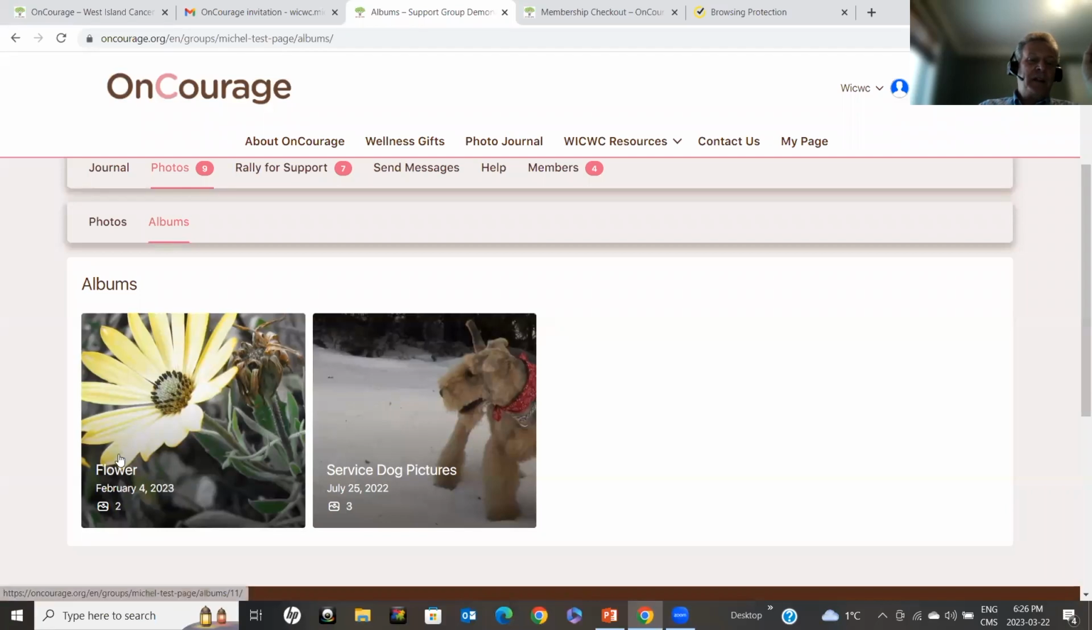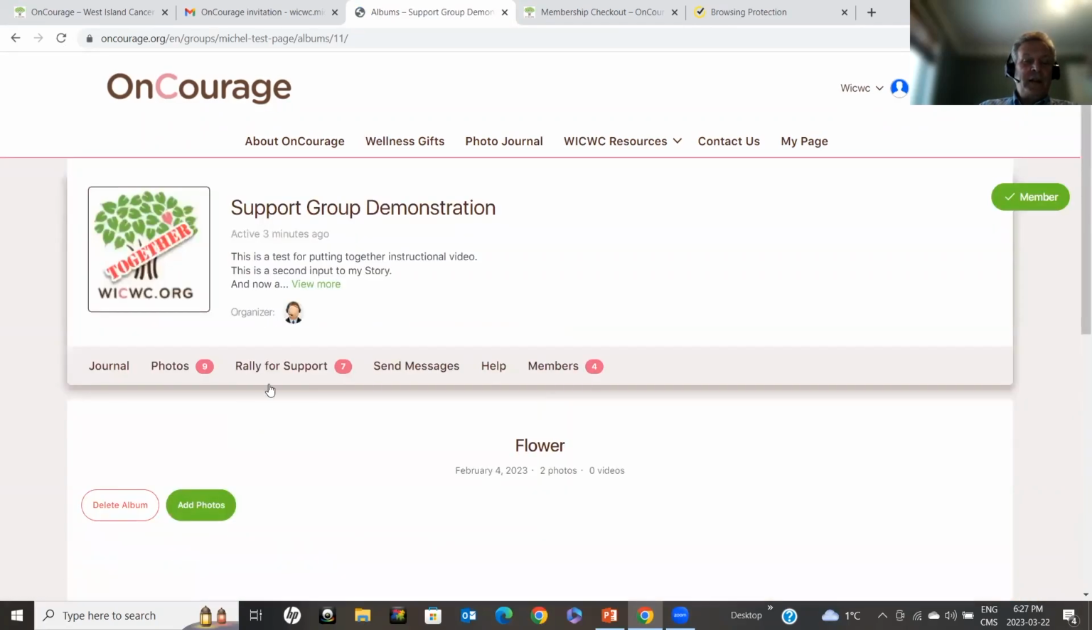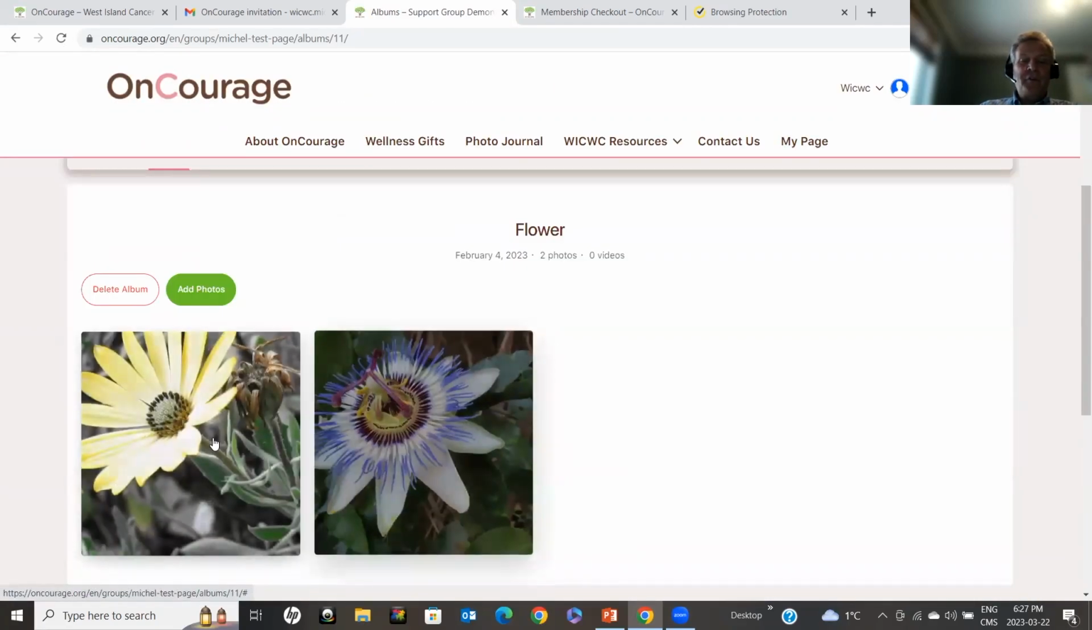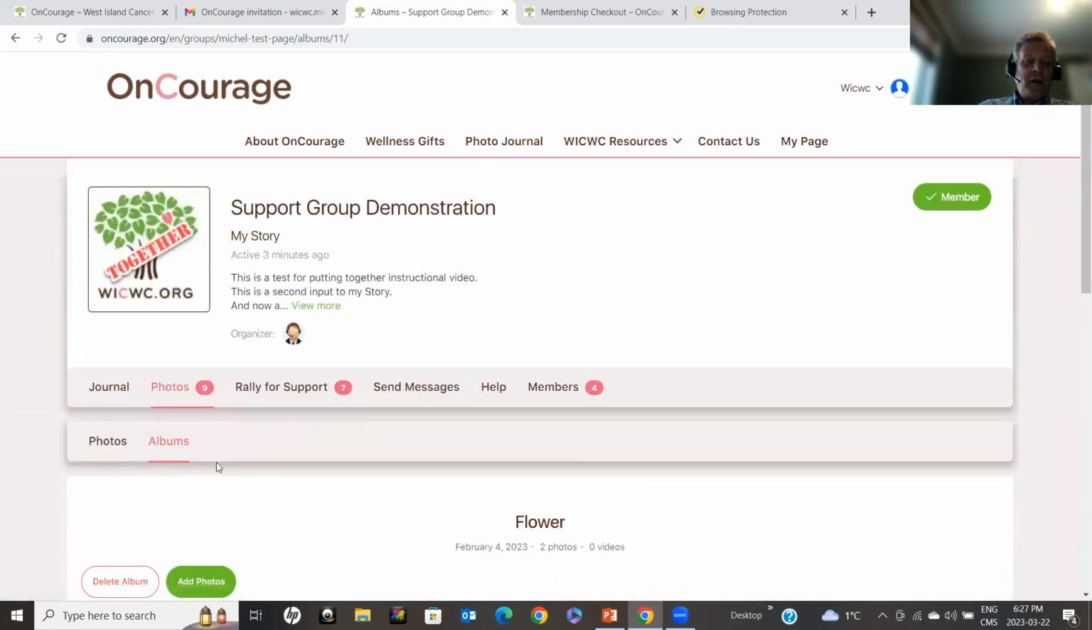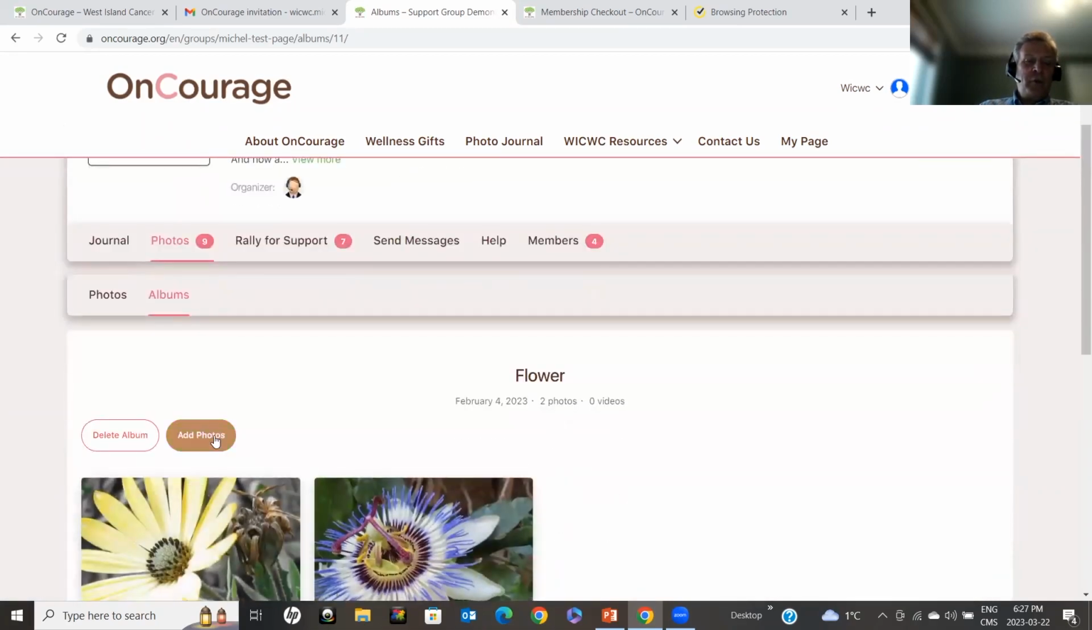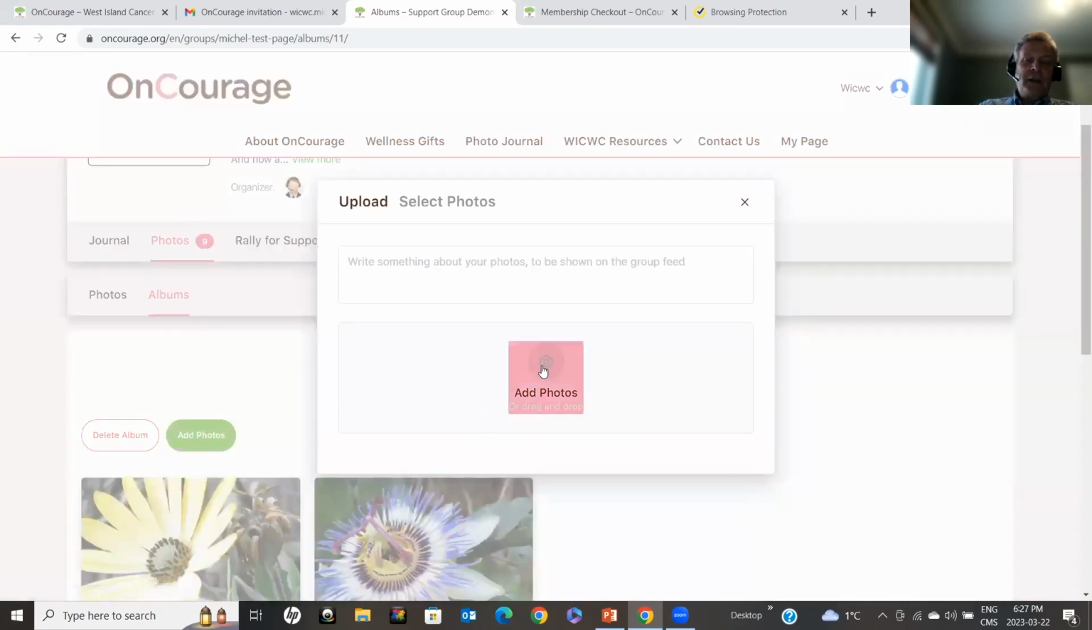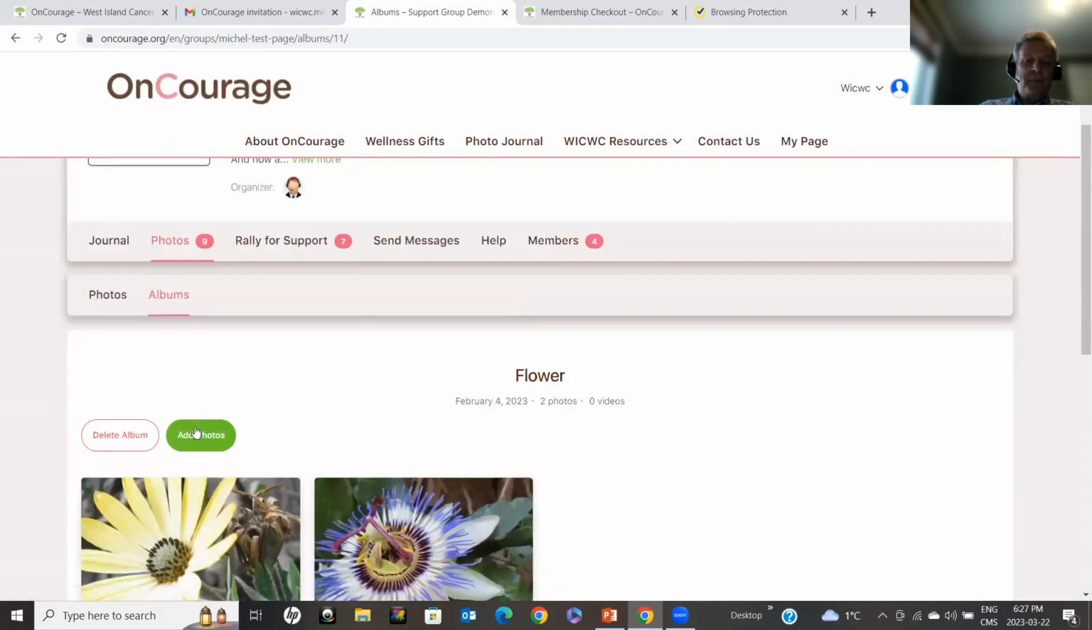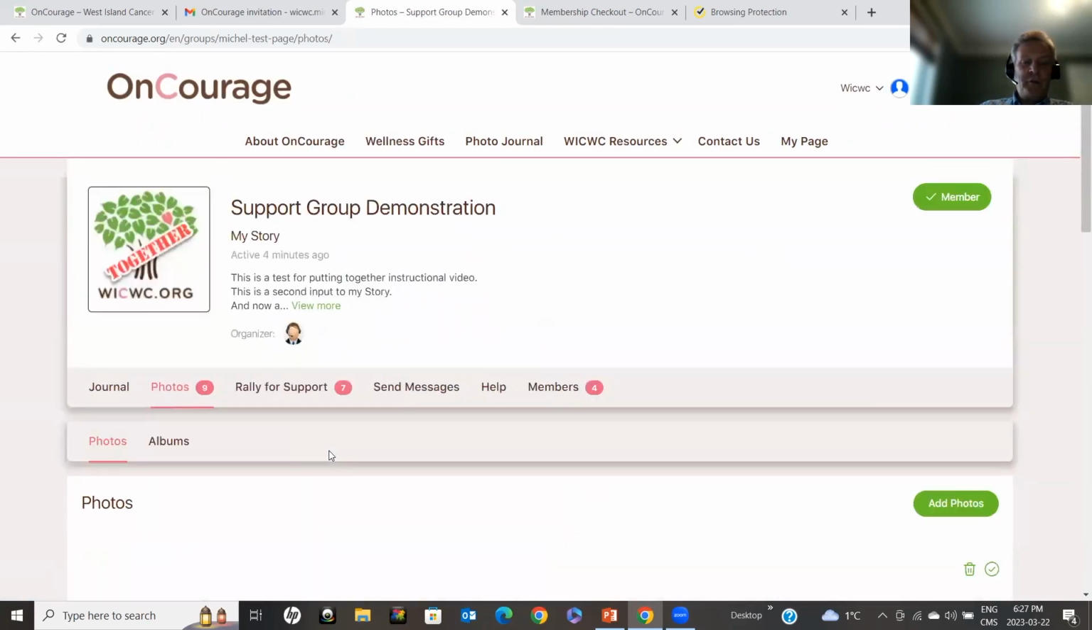But basically, I created 2 albums here, one for flowers, one for what I call service dogs. And you will see here that all we see is the 2 flowers that I added in my photos. And all I had to do is select them. When you add photos here, you can either take a new picture, or you can take something which is already in the photos list, which is what I did before.